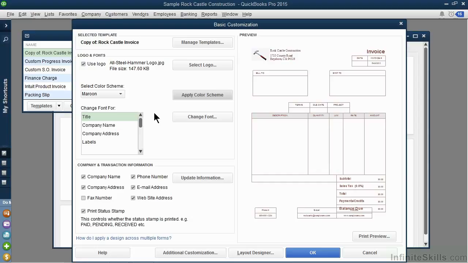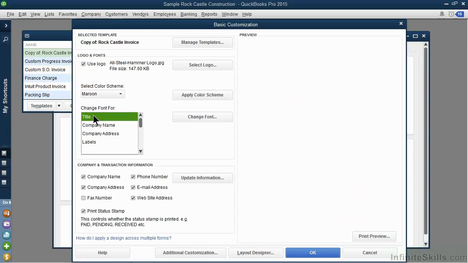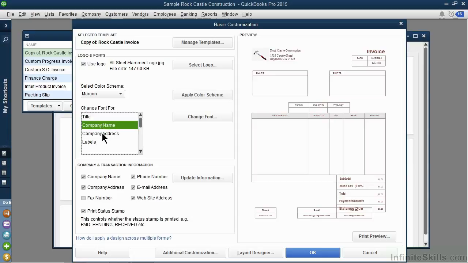Many companies have decided on one or two fonts to use as part of their branding, and I strongly recommend this. If it hasn't been done already, take a little bit to figure it out and maybe approach it with other people in your company if that's necessary. So, as part of our basic customization, we can choose different elements of our form to apply different fonts. Now, we're not going to go through all of these, but we can see a list for the title, the company name, the company address, and the data labels, as well as a few more fields if we scroll down. Each of these can be customized, and it is okay to mix and match.